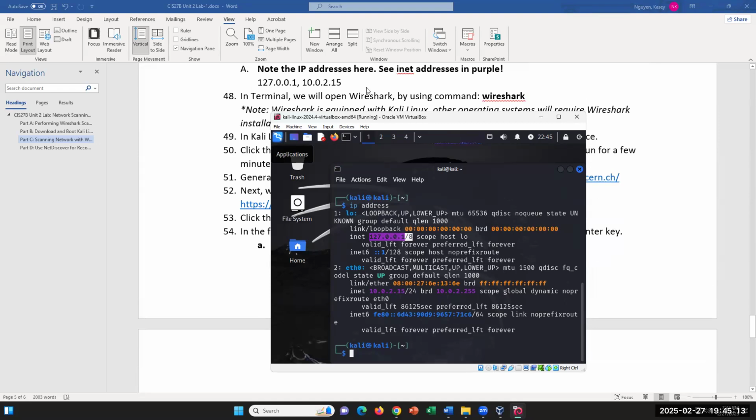So once we have the IP address that we need, because we're going to scan ourselves, right? Or you can also determine your target and find the IP address for your target. Kali Linux has Wireshark installed, so you don't have to install it. But if you're using another version of Linux, you can check.